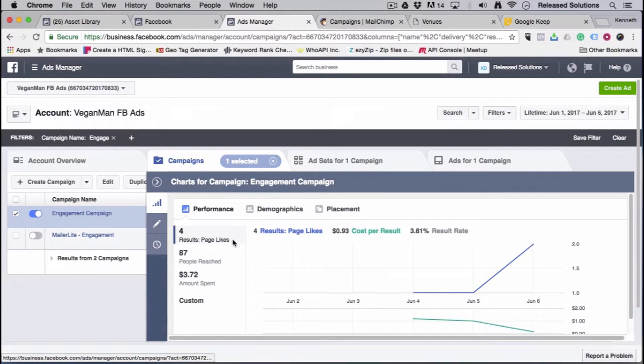So right now this campaign has reached 87 people, and after reaching 87 people, I've gotten 4 new page likes from this campaign. The cost per result is 93 cents. The total amount spent so far is $3.72. So remember, I said in previous videos that I like to stay under $1. So right now, as this campaign is performing, I'm pretty happy with it.